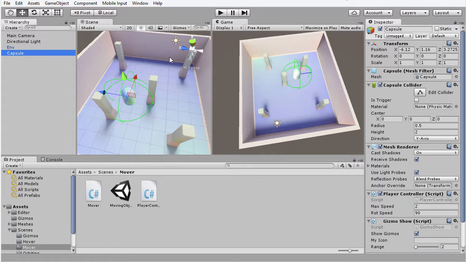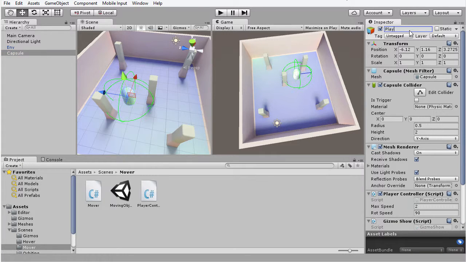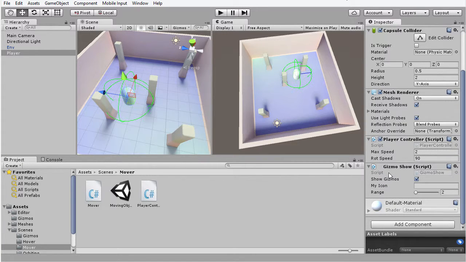In fact, I'm going to select the capsule object and name it player. Now you can see that this object, the player, has a script attached. In fact, it has two custom scripts attached. The Gizmo Show script, which was coded in the previous part, will display the gizmos for the selected object here in the viewport. So for this character, we can see the radius or the range of this object, and the blue line indicates the forward vector, that is the direction in which the object is facing.